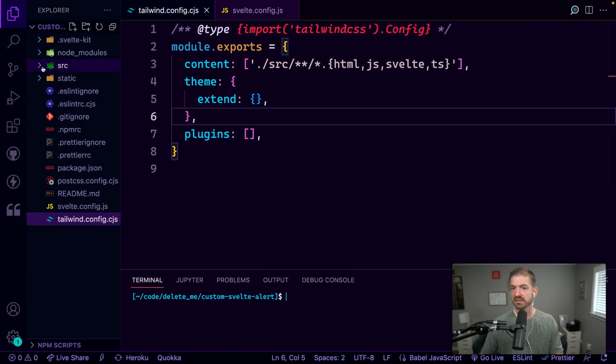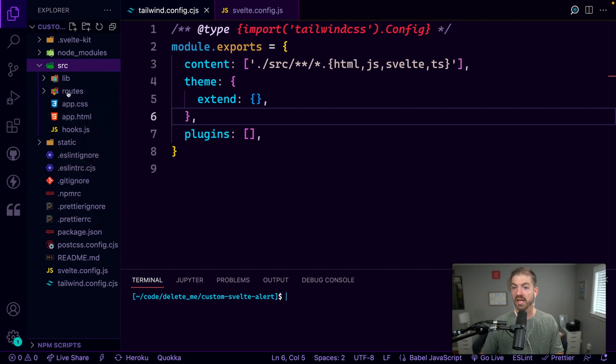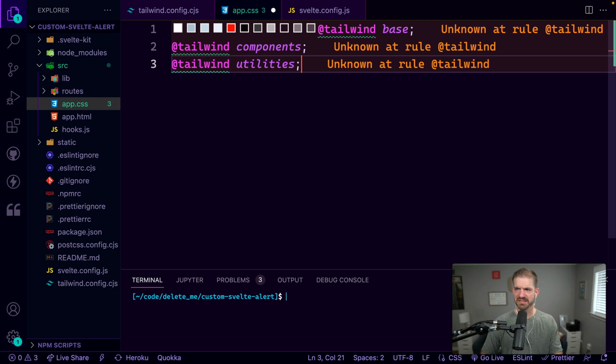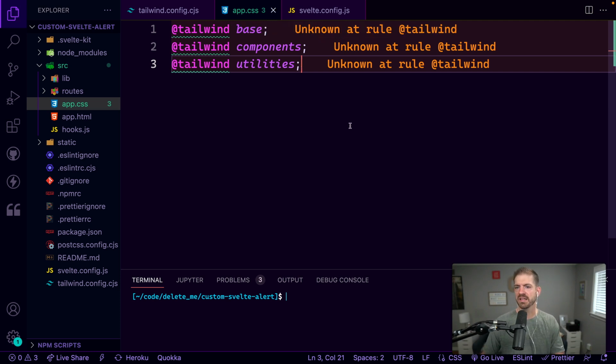So inside of source, we already have app CSS. So let's actually just take out all of that. Some of that stuff is going to look ugly, which is fine. And then there that is.